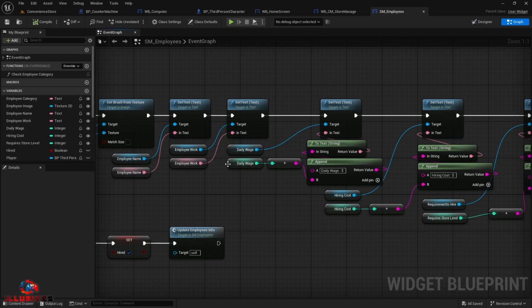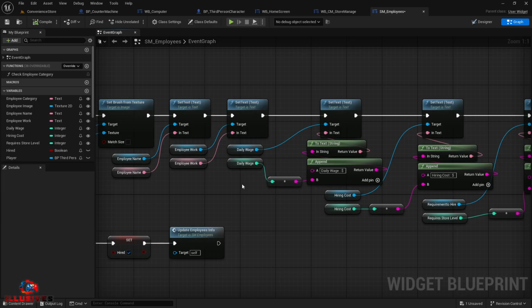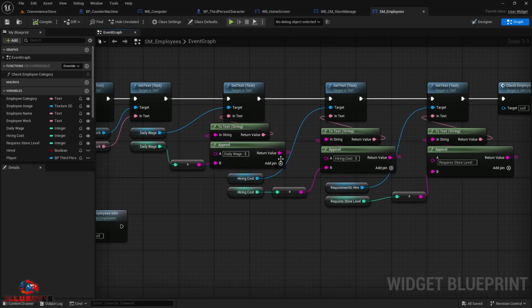Daily wage is an integer value, and you can see at the daily wage that I have written daily wage, then dollar, and after that this value will be shown. So if the daily wage is, let's say, $20, it will show daily wage colon dollar 20 as his daily wage in that slot. Here the hiring cost, the same way, it will show.